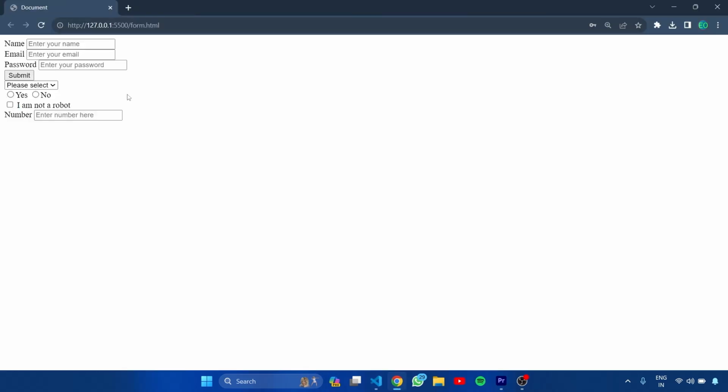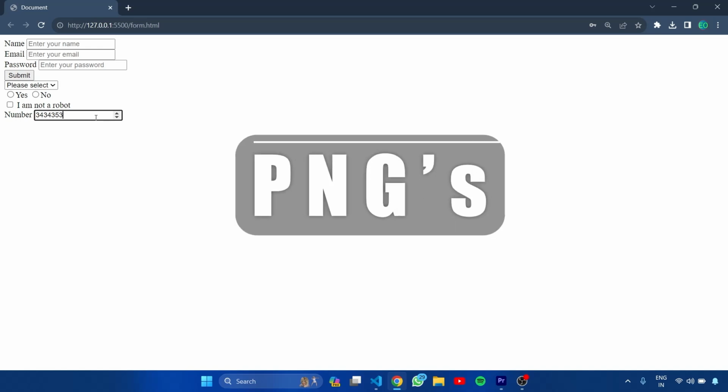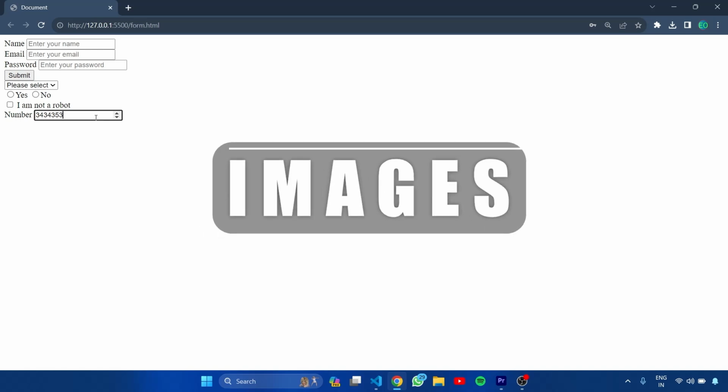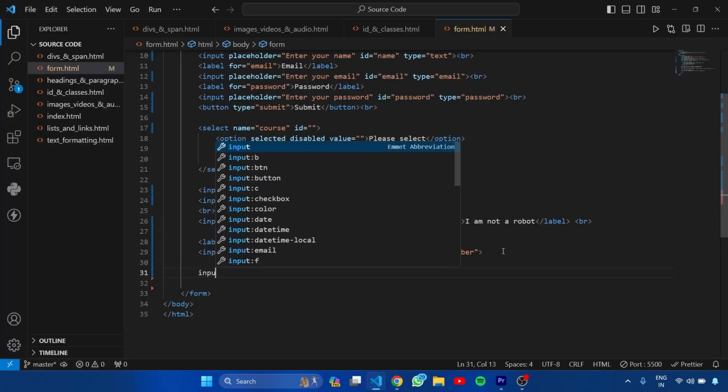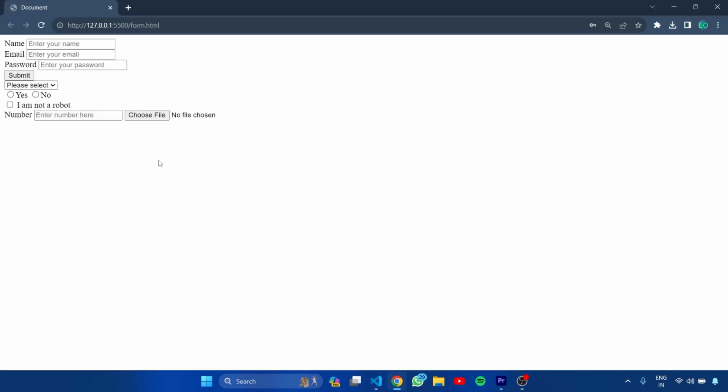Back to the browser, you can see here this field is only for numerical data. Okay, now what if a user wants to upload some files like PDFs, PNGs, images? Let's create one more input element and set the type to file. This field only accepts files from the device.